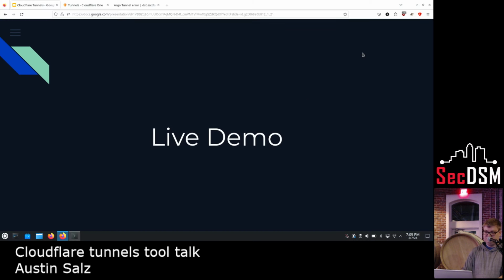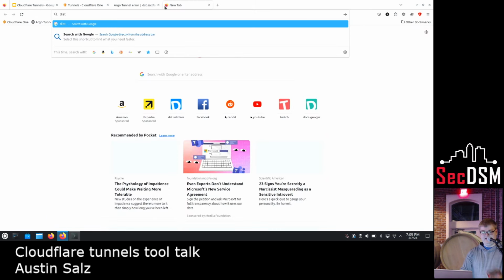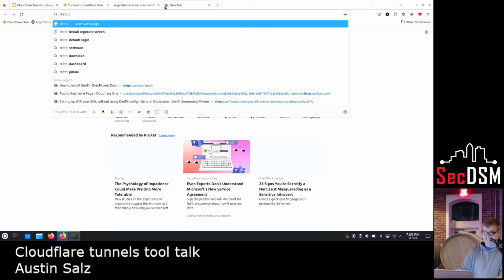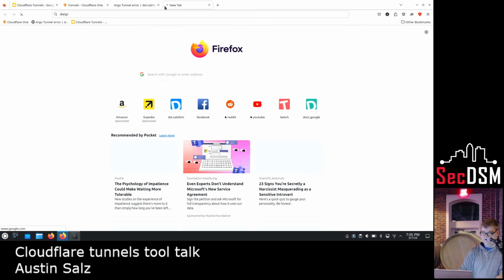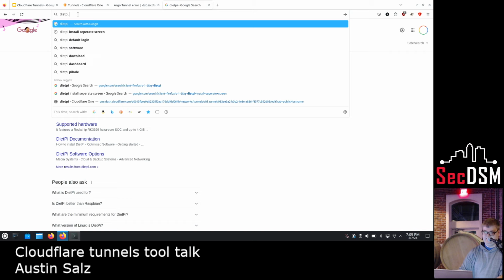So we're just going to jump right into that. I've got a Raspberry Pi set up here. I'm connected to my phone's portable hotspot, and I'm connected to it over Tailscale here. It's just running DietPi.